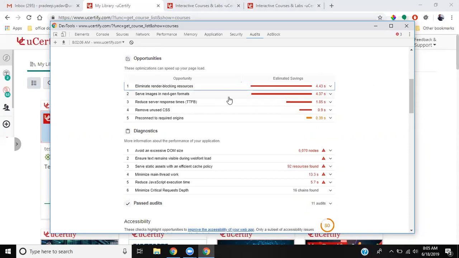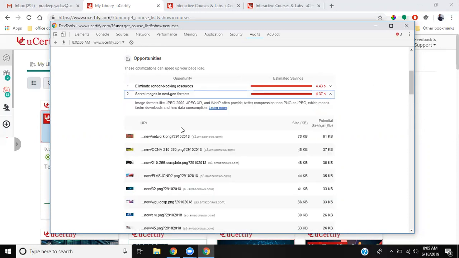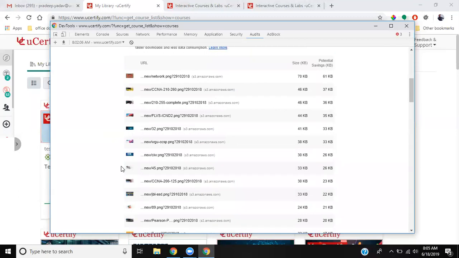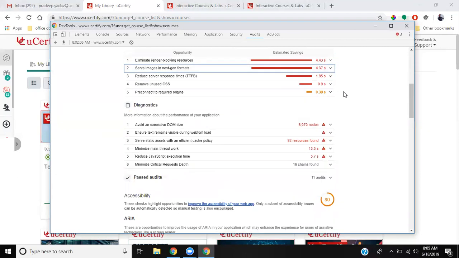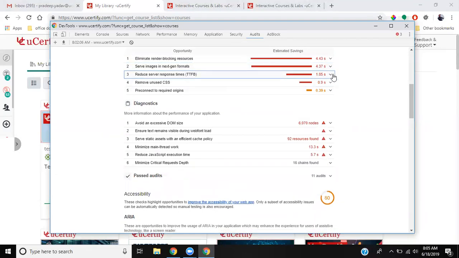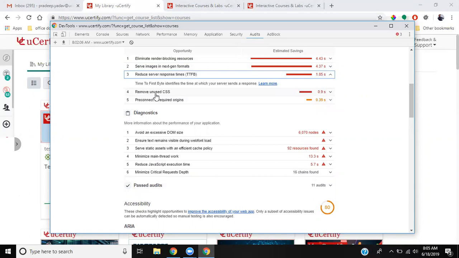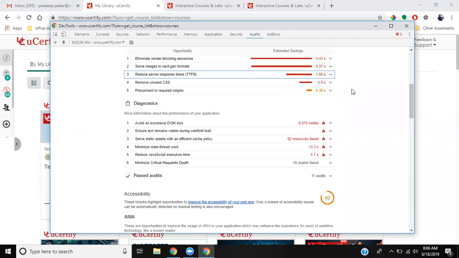Serve images in next generation format. Here you can see the images which are loading on our page and the size and time they take. It is all 4.37 seconds. And here it is saying to remove unused CSS and pre-connect to required origins. That means you can reduce some CSS and some functions which are unnecessary and taking some space and memory in your browser.